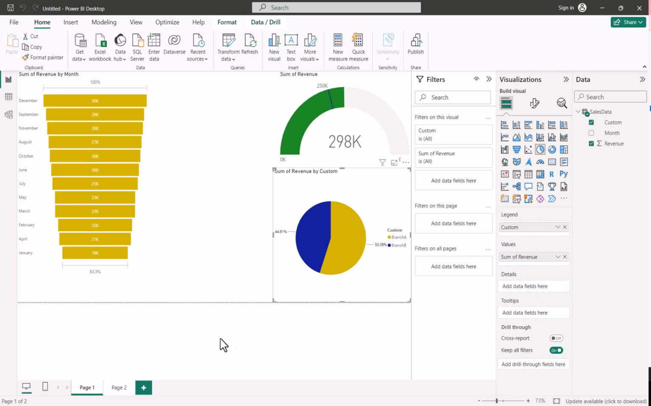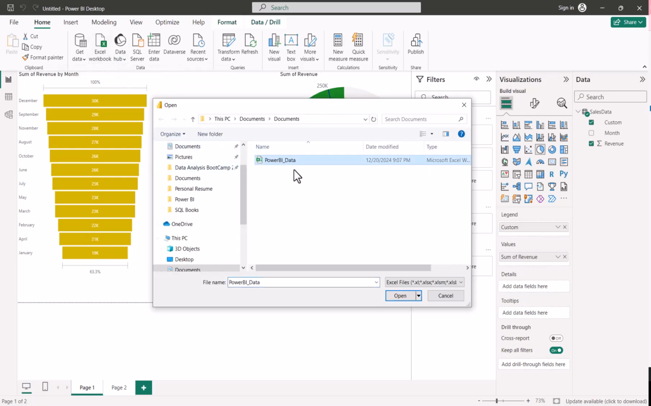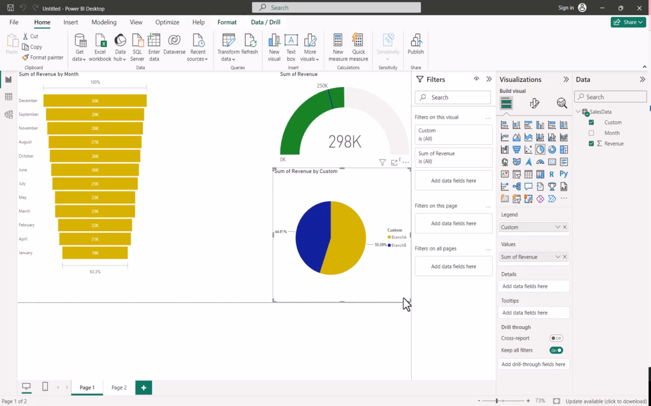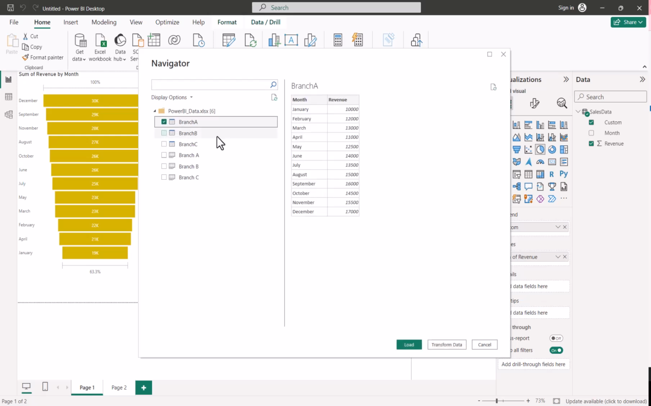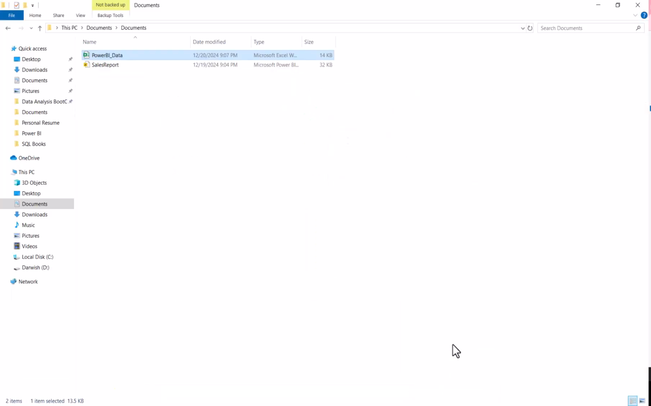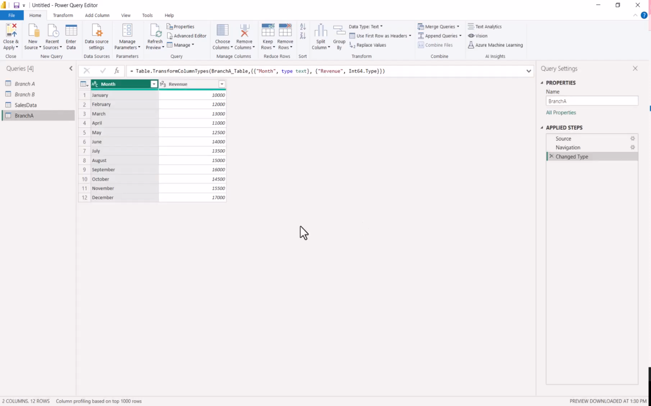Look at this step. First of all, let's go back again to the Excel workbook, and from here we're gonna choose Power BI data, and I'm gonna hit OK. After that, we will choose anything from here. It doesn't matter, branch A, C, whatever. Then we're gonna click on transform data, which is gonna load the Power Query. After it's loading, as you can see, the next step we're gonna hit here on navigation.